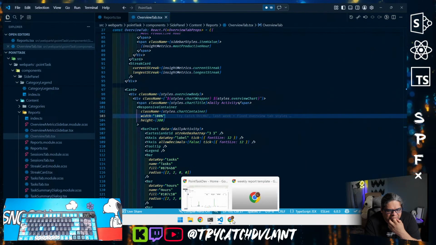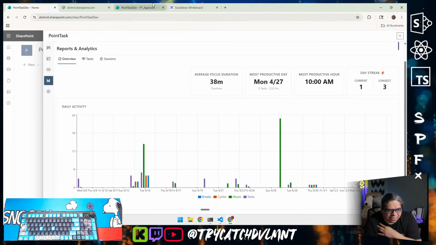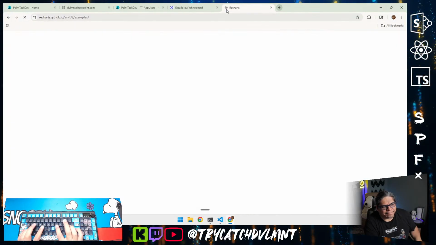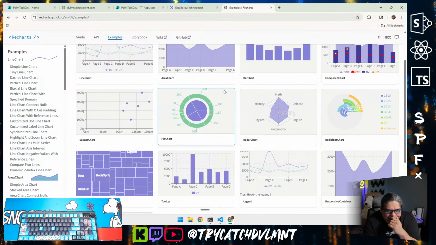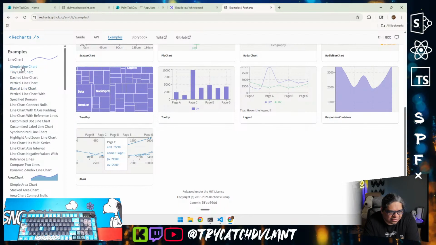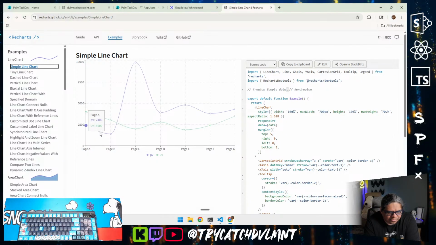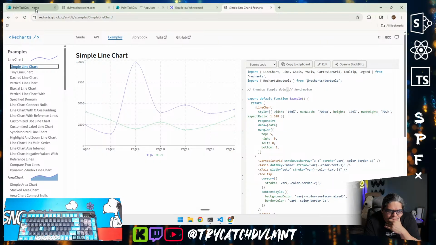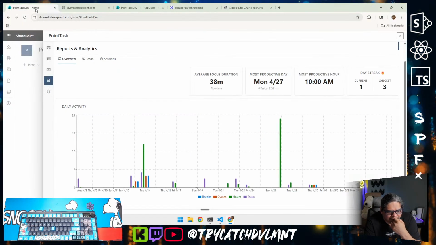Let me close that. What is this? Close that. We don't need it. All right, yeah, so I wanted to incorporate, let's go to Recharts and look at the reports that we could do. So I was thinking of incorporating a line chart, something like this, that shows the start time.